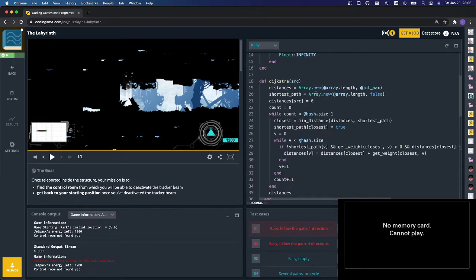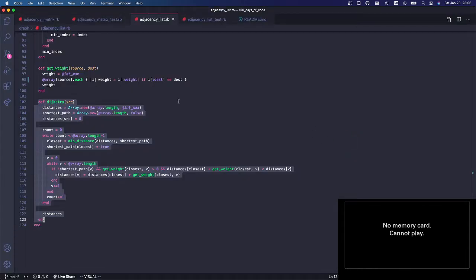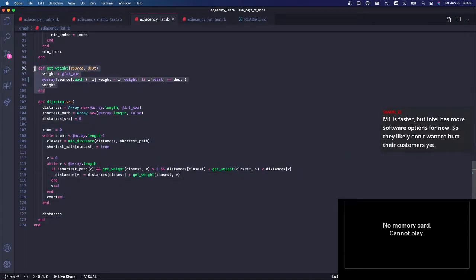Get the hash in there. Ah, right. This little guy.